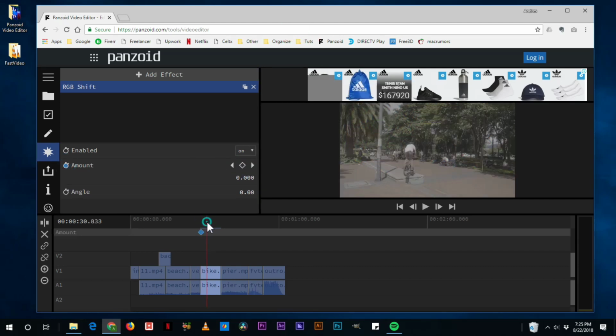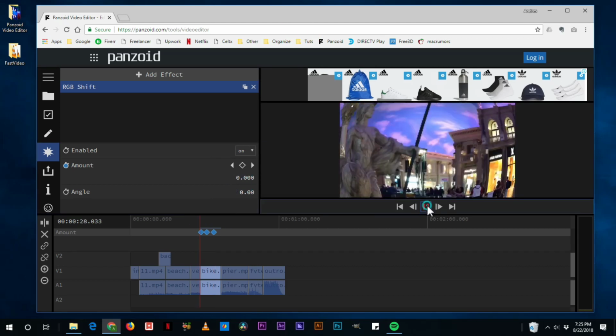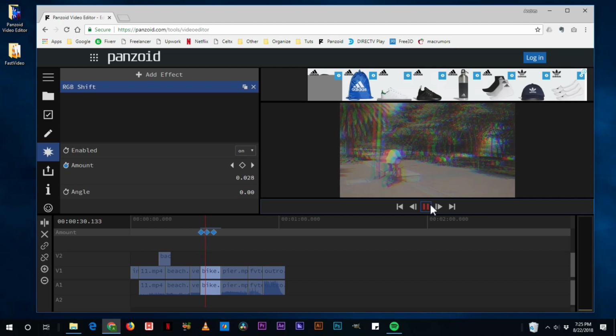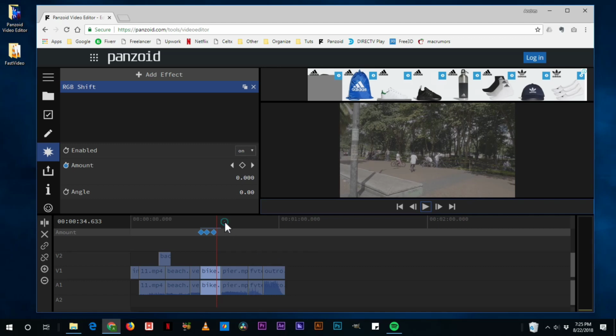We're gonna move in time around here and give it another keyframe, and this time we're gonna give it a lot. Then we're gonna move in time and give it another keyframe, and go back to 0. And if we play that back, we see how it animates over time, and it looks kind of weird, kind of cool. Let's move on to our next clip.